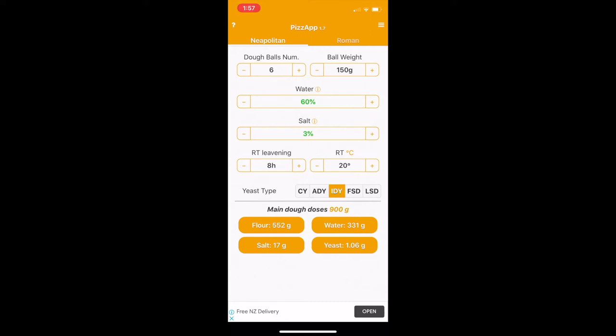Cooking in my pizza oven today, my wood-fired pizza oven. So I want a higher percentage of water because it's a hot oven. And I want 3.3% salt because I want quite a savory dough.